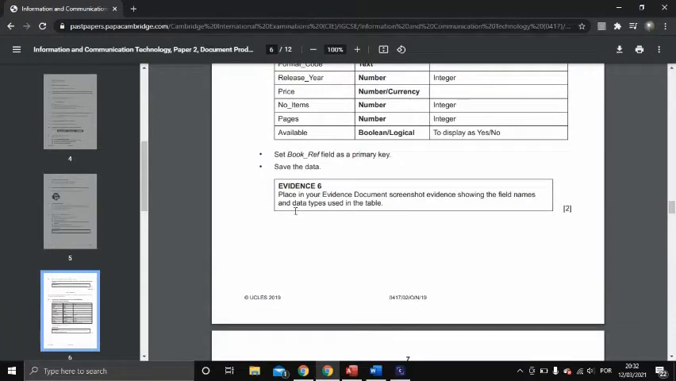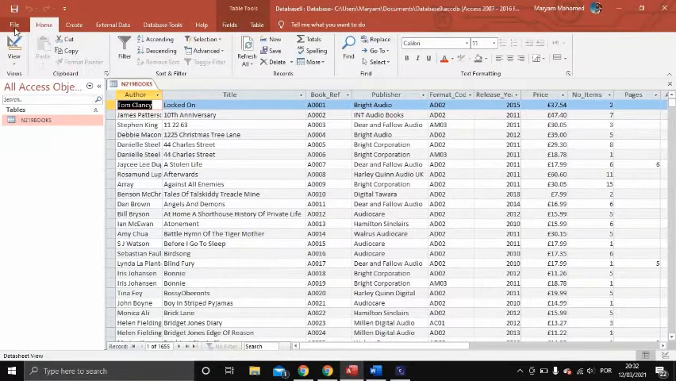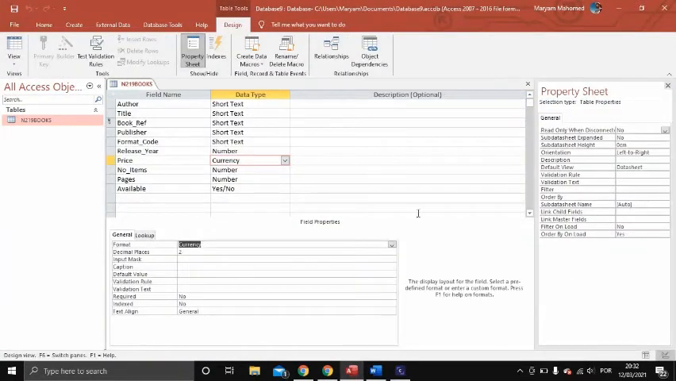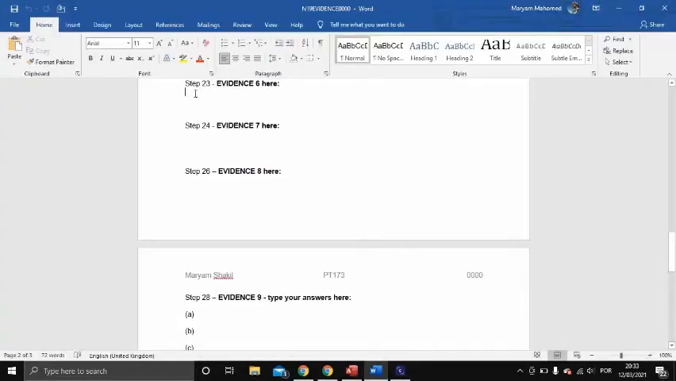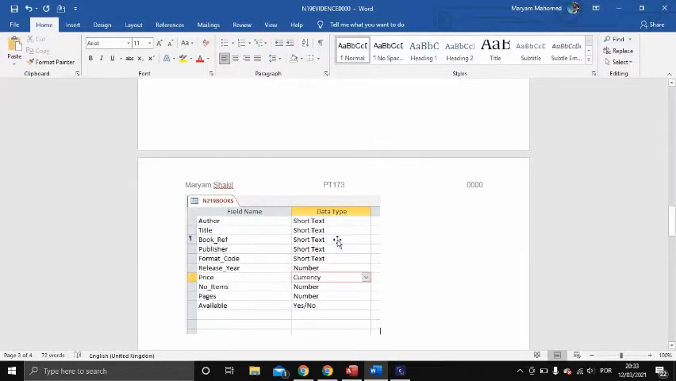So next it says to place in your evidence document a screenshot showing the field names and data types used in the table. So you go to your design view, and you take the screenshot showing the field names and data types. Then you insert your screenshot for the evidence 6, and yeah, it's here.